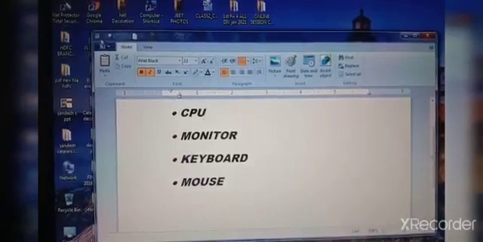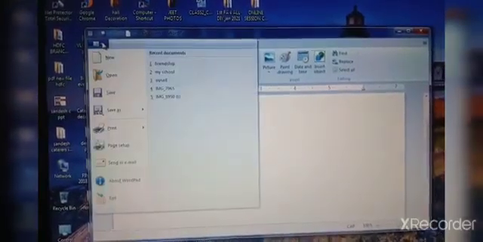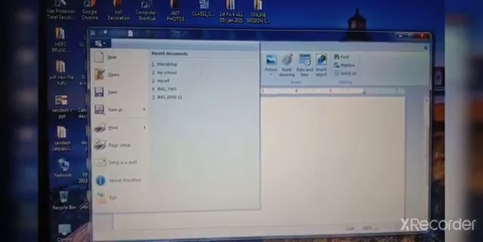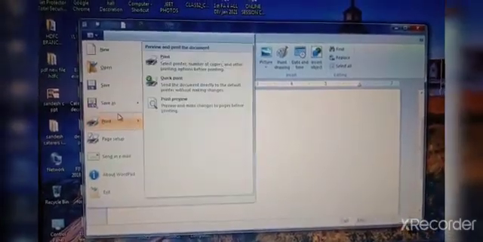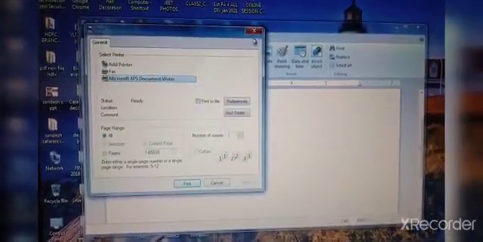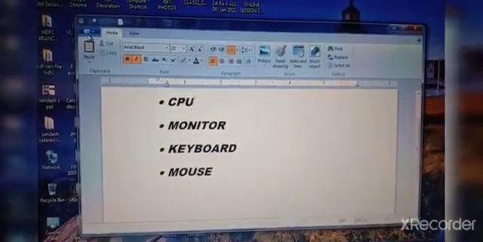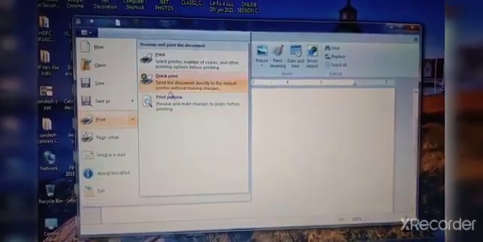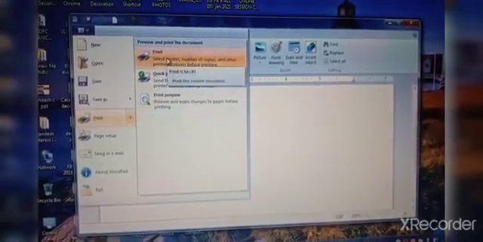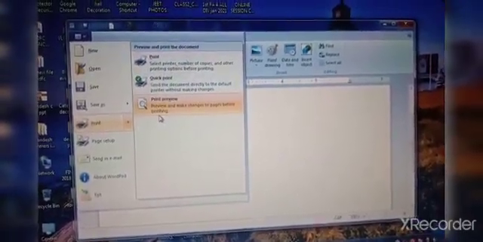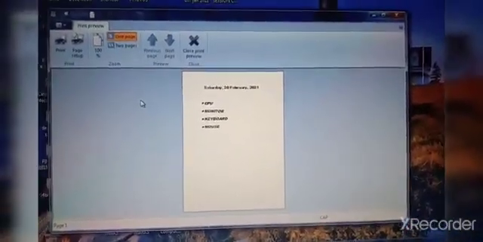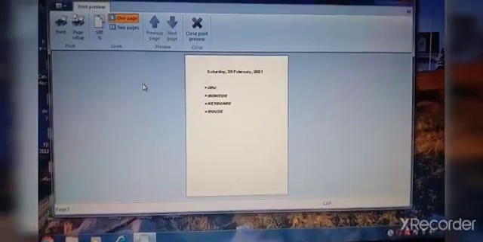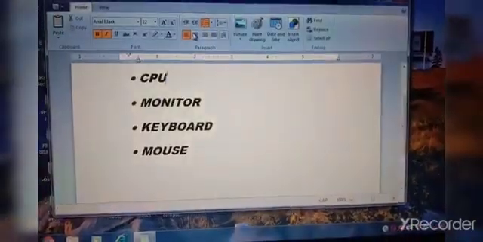Now we will see the print command, print and print preview. Click on the WordPad button. This is the WordPad button here. Click on this print option. You will get print preview and the print command also. First, check the print preview before taking a printout. Okay, this is the print preview of your document, how it will come on the page. This way. Now close this and take a printout.